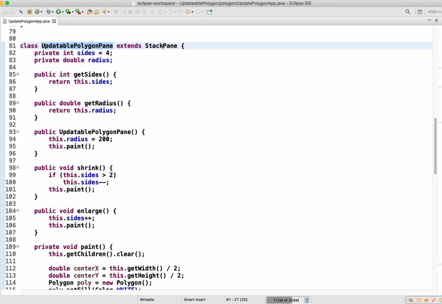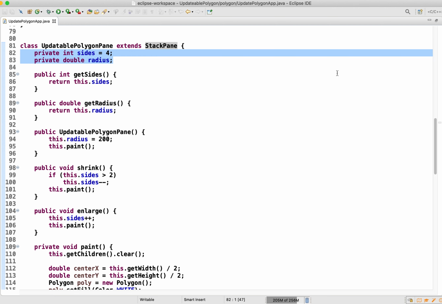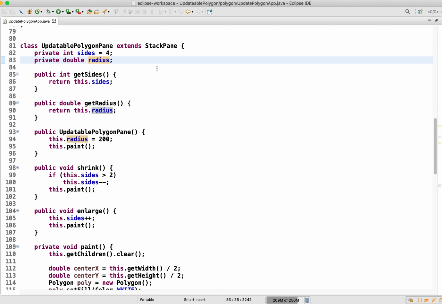Updatable polygon pane extends a stack pane. What does that mean? The children that you put inside that pane are centered inside the pane. That's it. That's all that means. We start off by saying, well, we have a couple of private fields here. We say that we'll display 4 sides initially, and then we have a certain radius that we have to pass in. I think we do that here. And so updatable polygon pane is a constructor where we set the radius to be 200.